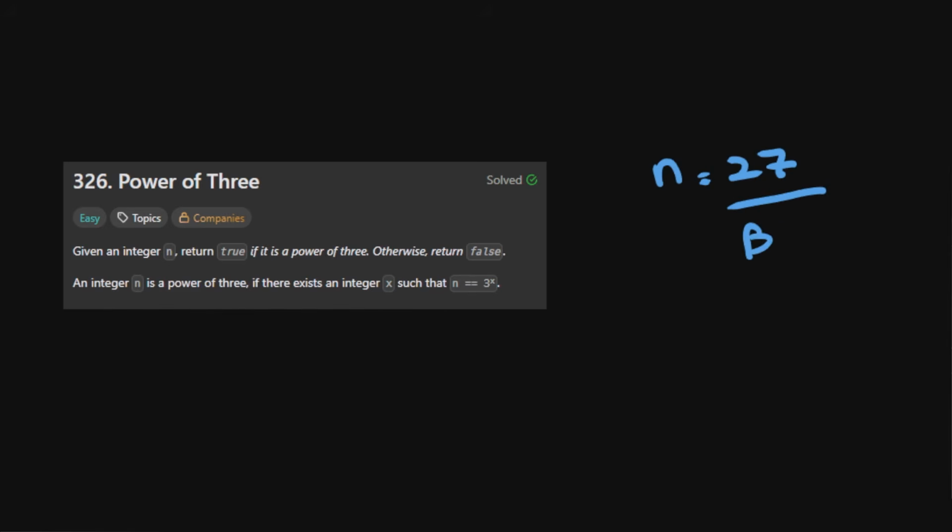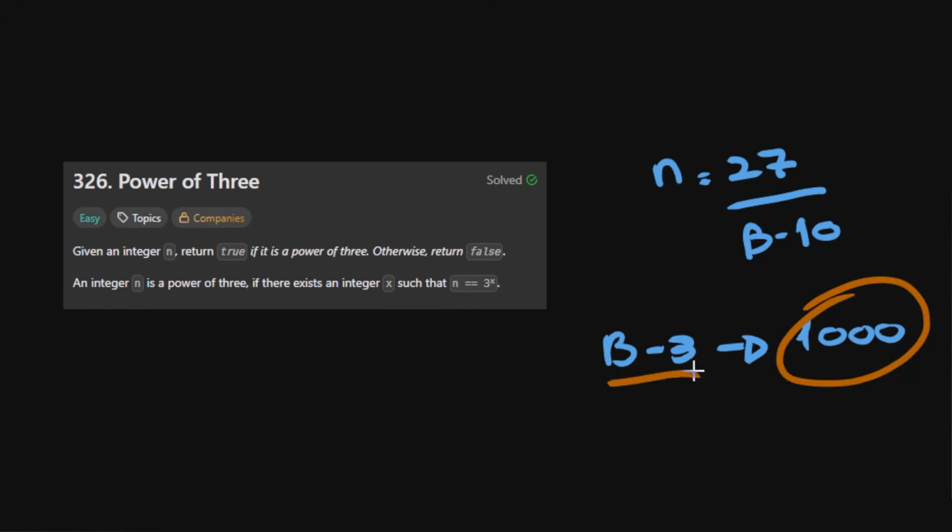This is the base 10 representation of this number. Now we are looking for powers of 3. So we can see this as the base 3 representation of 27. And this is 1, 0, 0, 0. And in case you don't know how this works, let's say that we want to go from the base 3 representation to the base 10 representation of this number.